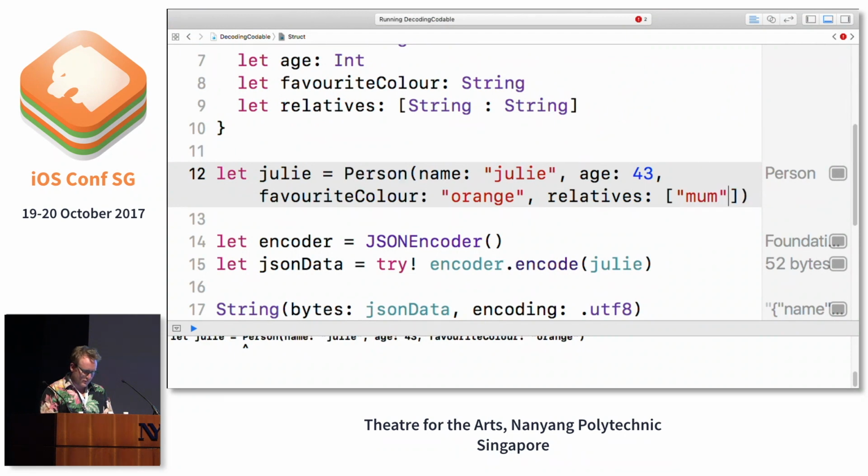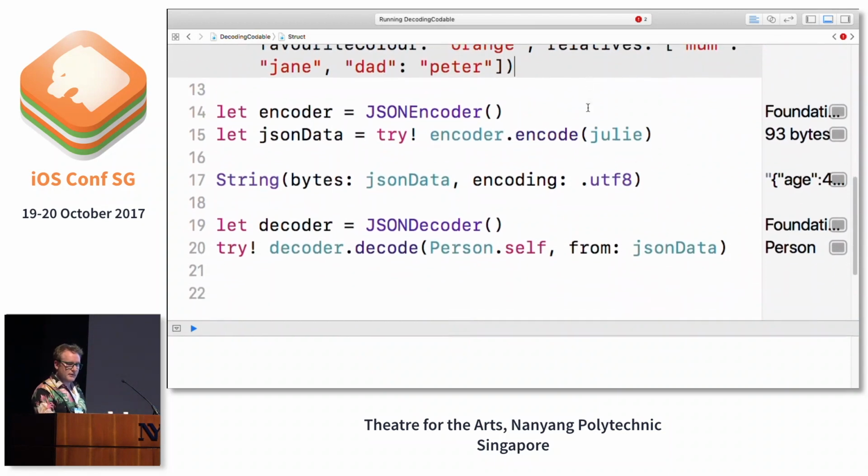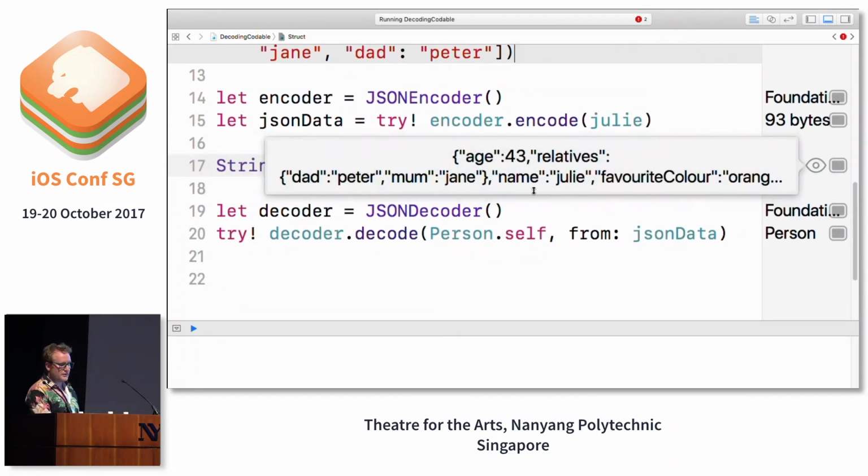We'll have a mum called, what should we call her? What did I call her before? Don't know. But we'll call her Jane. And a dad called, I don't know, Peter. They're lovely names, aren't they? So now that's no longer complaining. And if I now look at the output, you'll see that within that object for the person, for Julie, there's now a sub-object that contains the mum and dad, the relatives thing that we just created under the relatives key.